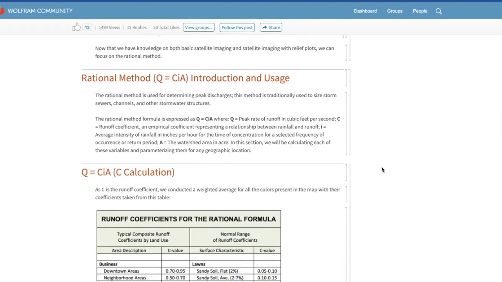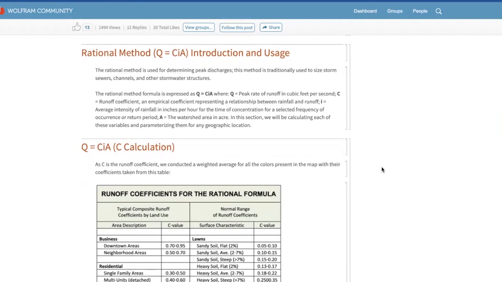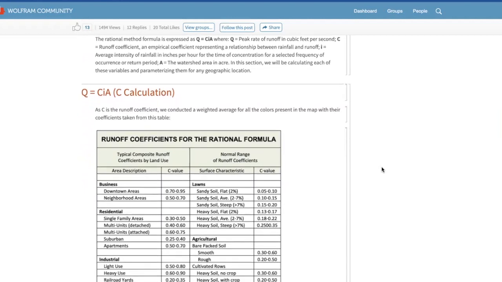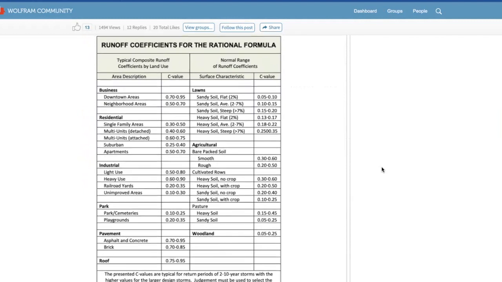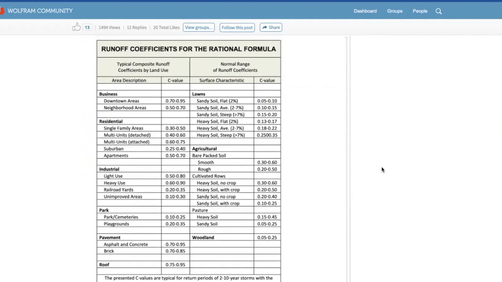What's interesting about this is that, as I mentioned earlier, there are three components. The first component, the C component, is the runoff coefficients for the rational formula. There were around 20 to 30 parameters based on the environment and how permeable the soil is. Based on these coefficients, we were able to gauge how much water actually seeps into the ground and how much goes on inside the city or on impermeable surfaces, which could lead to flash flooding.